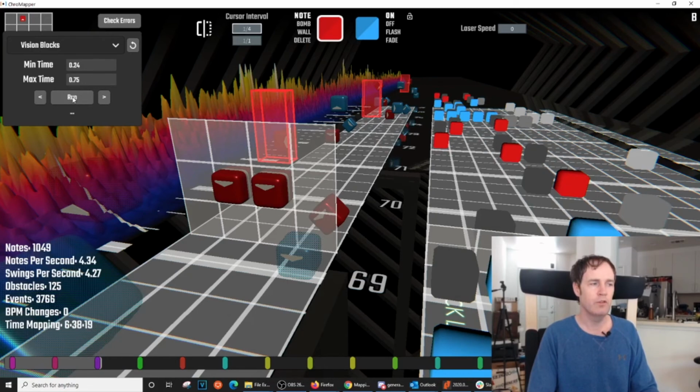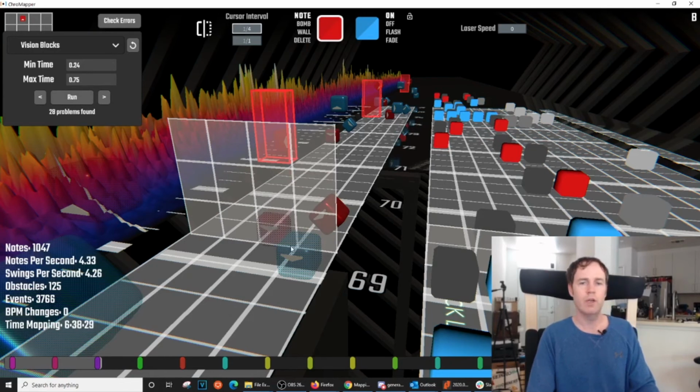So if I were to run this checker now, look at that. I've just created a vision block. This is blocking the vision to this node down here. Right? So I delete it, run it again, and the vision block is gone. So I run it, and it says, even with my normal mapping, I've got 28 problems.